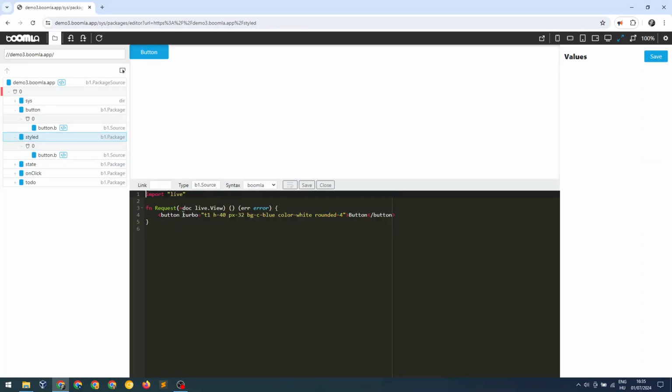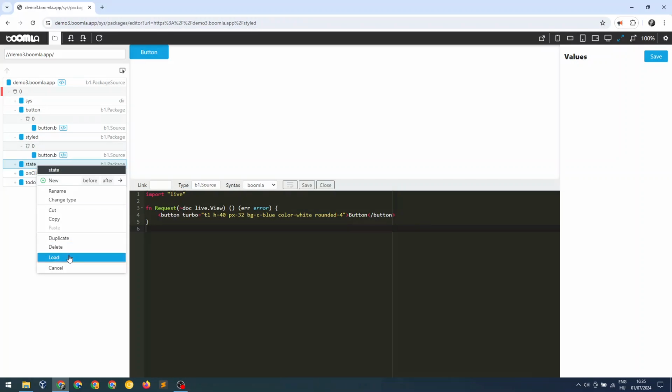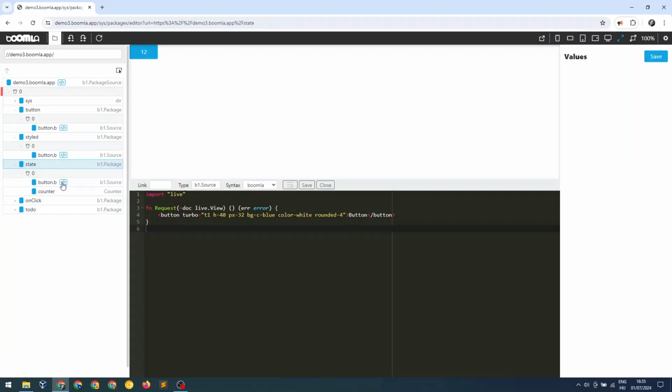Let's style this. To do that, we have to add a Turbo attribute containing Turbo CSS code. Turbo CSS is the design language of Boomla. Let's show some value dynamically.